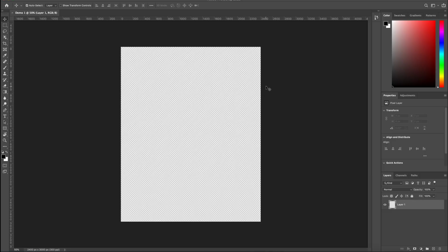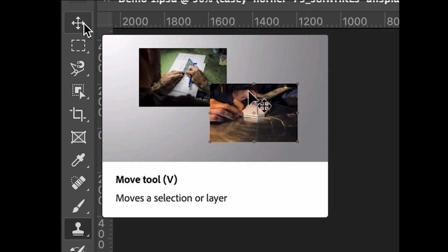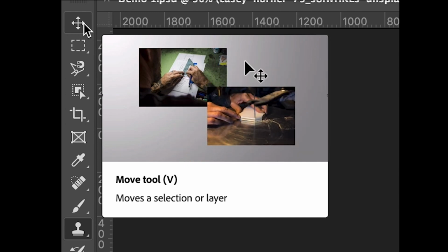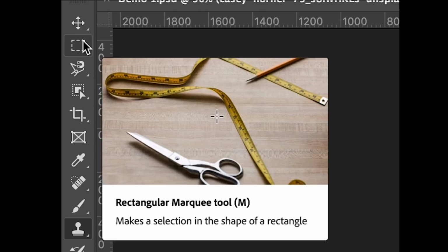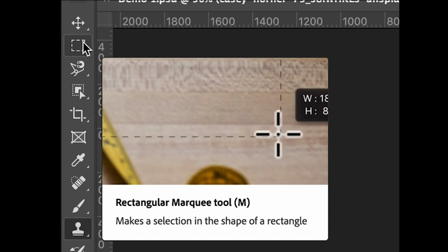This video will cover a quick overview of the tools. So let's begin. The toolbar is located on the left hand side. The first tool is the Move tool. The Move tool is used to move layers, selections and guides within a Photoshop document. The Rectangular Marquee tool draws a rectangular selection. Press and hold Shift as you drag to draw a square selection.